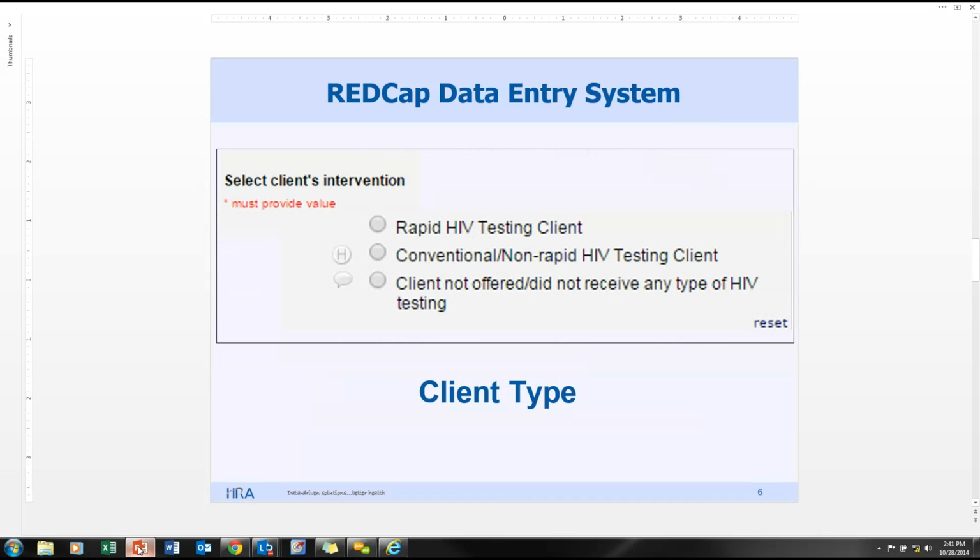Something to think about before you begin your entry into REDCap is the client intervention. Now, we've designed the data capture tool to allow you to select the specific client intervention in order to specify which questions on the RHT form must be answered. We have set up what's called skip logic to skip questions that aren't necessary based on the intervention type.